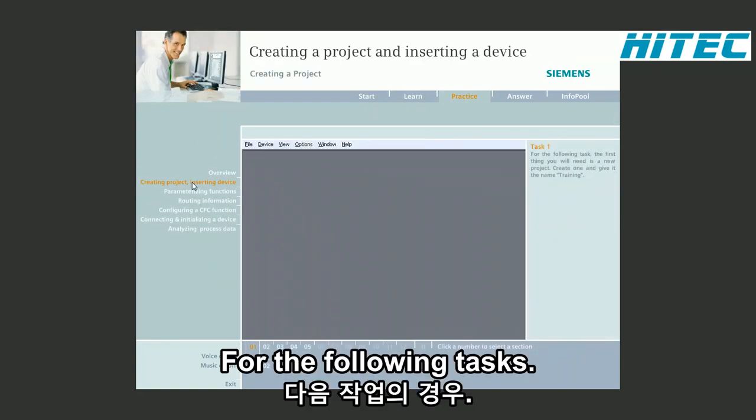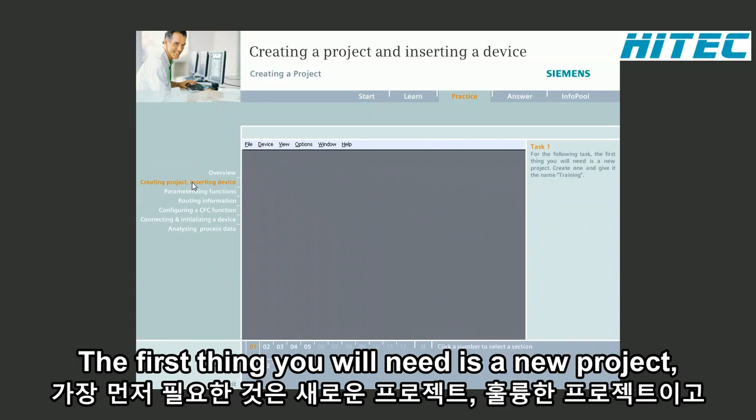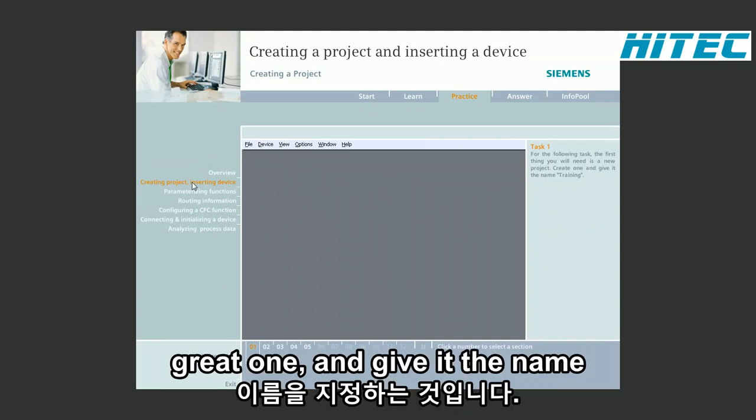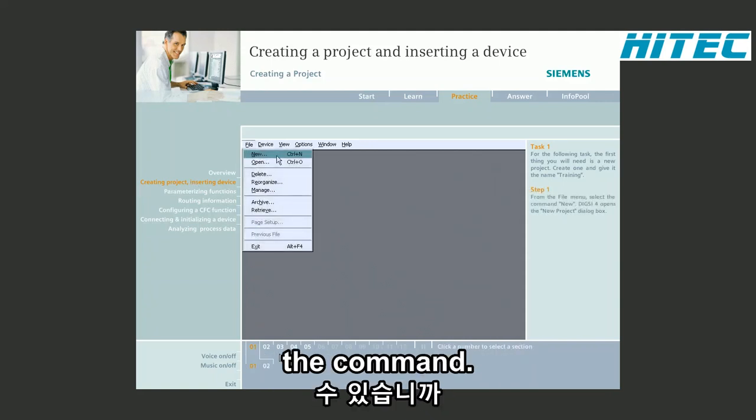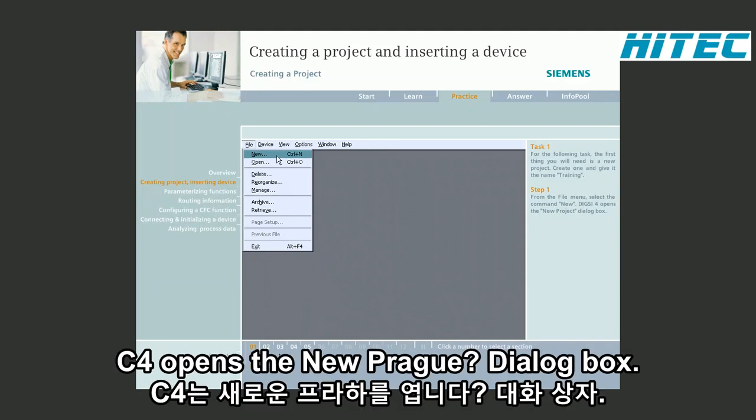For the following task, the first thing you will need is a new project. Create one and give it the name Training. From the File menu, select the command New. DIGSI-4 opens the New Project dialog box.